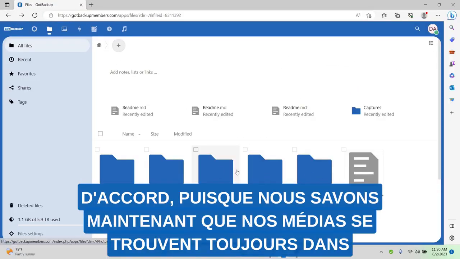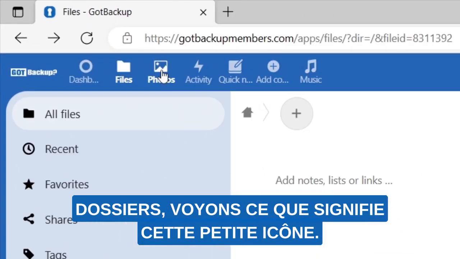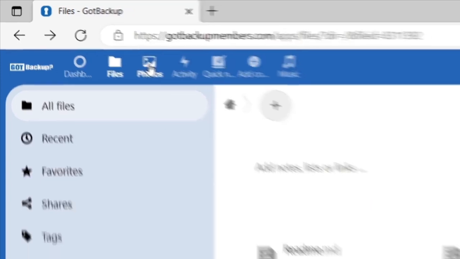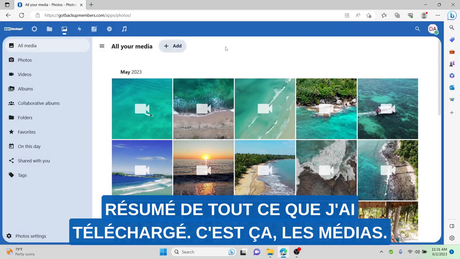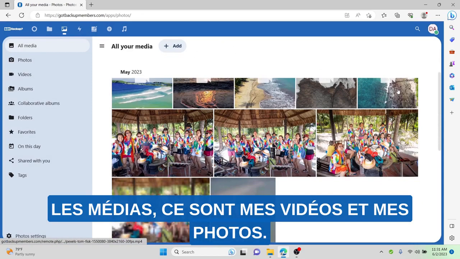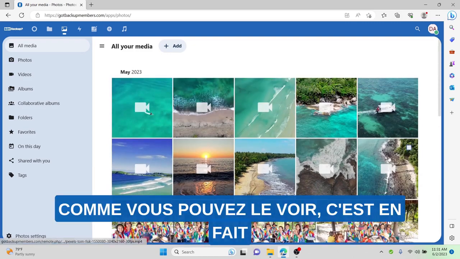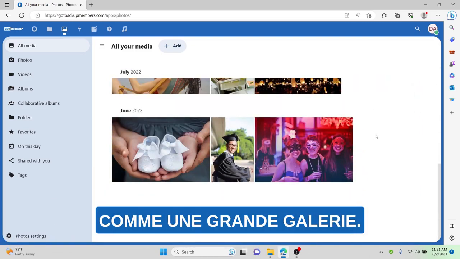Okay, since now we know our media is still in these folders, let's take a look at what this little photos icon means. It's basically a summary of everything that I've uploaded that's media, meaning my videos and my pictures. So as you can see, it's almost like a big gallery.